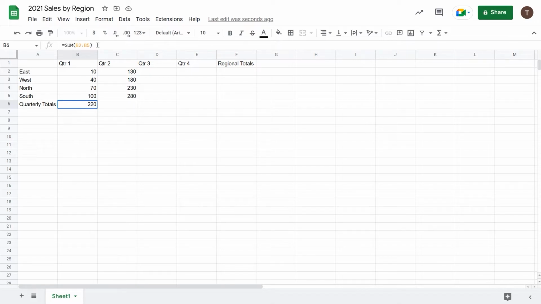Now, the really cool thing is that we don't have to repeat that function for the other quarters. We can just drag its handle. Now, we don't have any data in for quarter 3 and quarter 4, but we're going to click on B6, and we're going to drag its handle to the right until we get to E6. B6 is still what's showing in the formula bar, and that's the sum of B2 through B5.